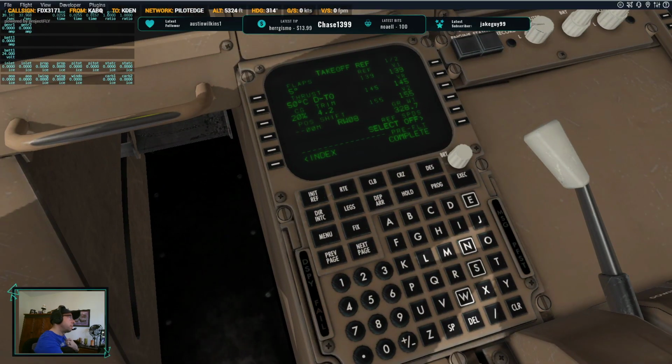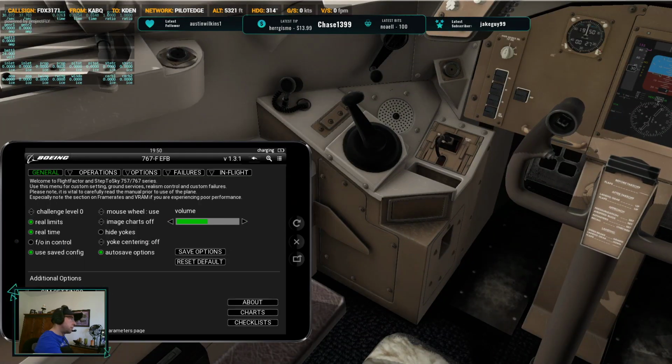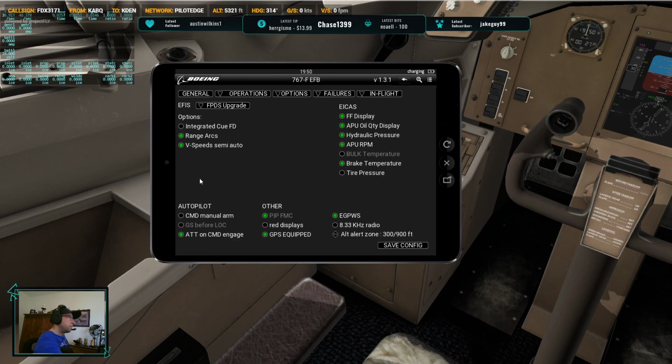The reason I'm looking at it cross-eyed is because that's what this is supposed to do. V-speed semi-auto sets the V-speeds, which can be transferred from the FMC to the EFIS, but it's not doing that.